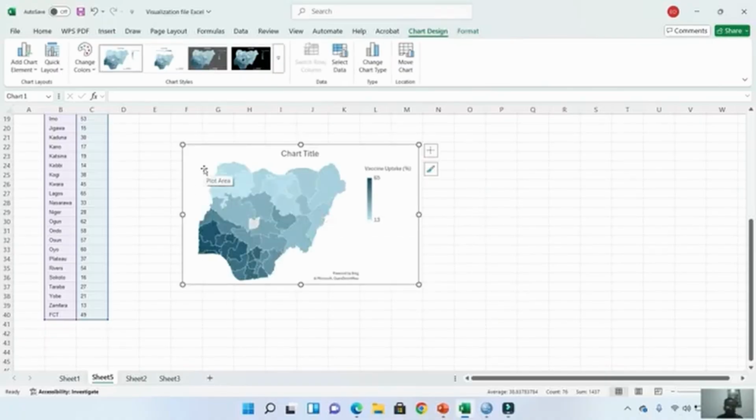So you can see now. So you can see the trend. The highest vaccine uptake is 65%, while the lowest is 13%. Now you can see the deeper the color, the higher the level of vaccine uptake. So you can see the deeper ones. This is where the vaccine uptake was much, and you can see that some were so small. The vaccine uptake was small in some places.